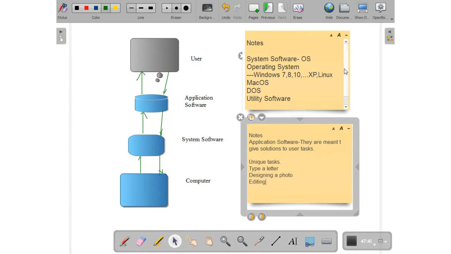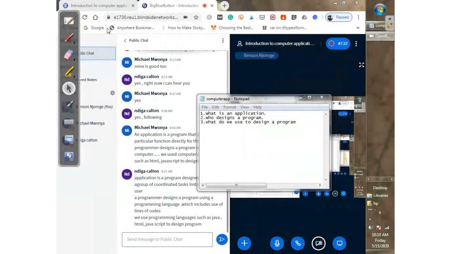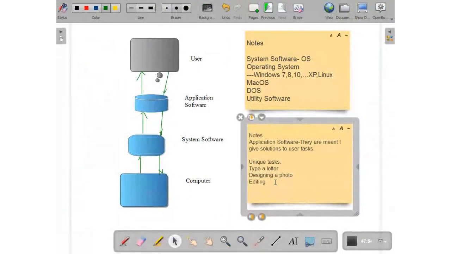Different from editing, say, a video, right? It's different. So these tasks are unique. So you cannot use one software to do all of them, all right? So there are softwares for every unique task that a user wants.